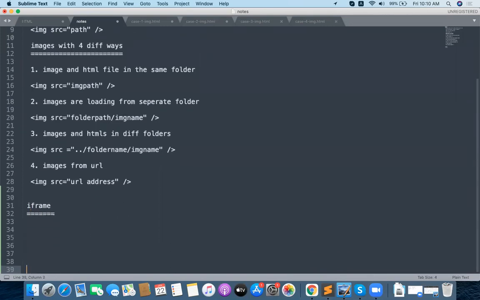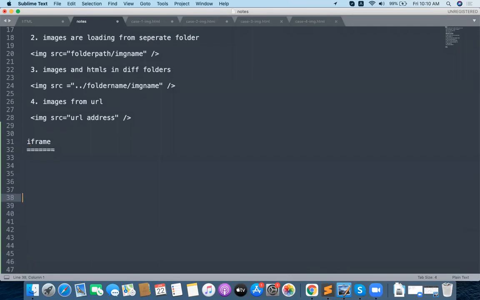How to work with iframe. Iframe is an HTML tag used for loading a browser internally in my root page. Got my point? Iframe is an HTML tag used for loading a browser internally in my root page.